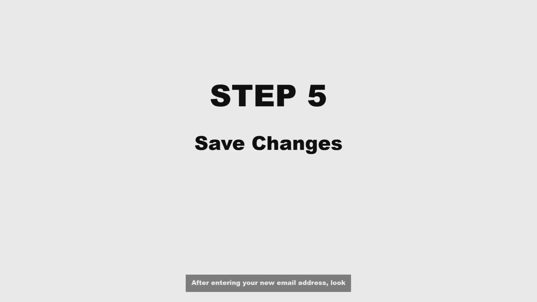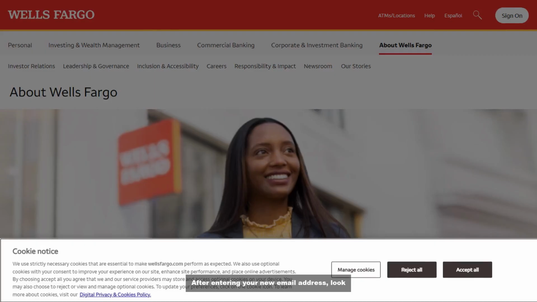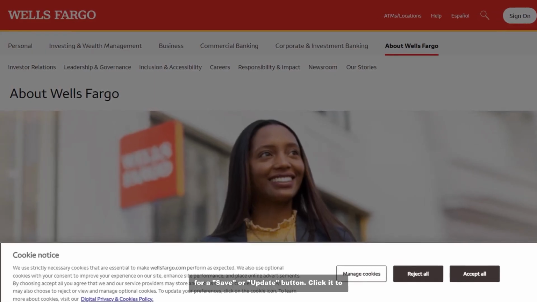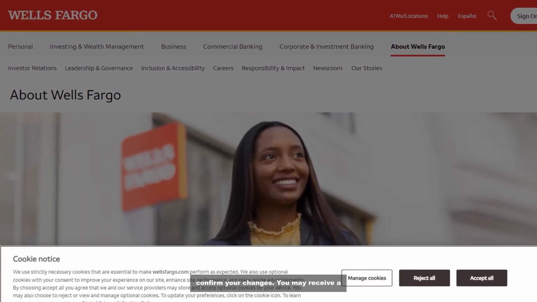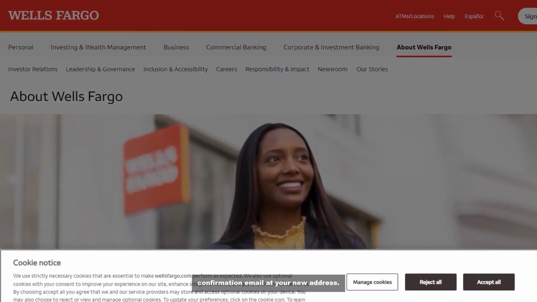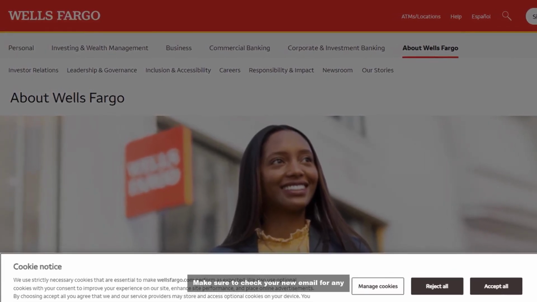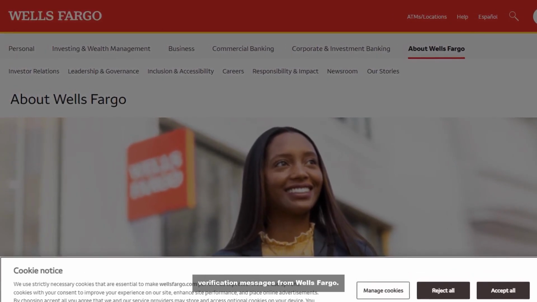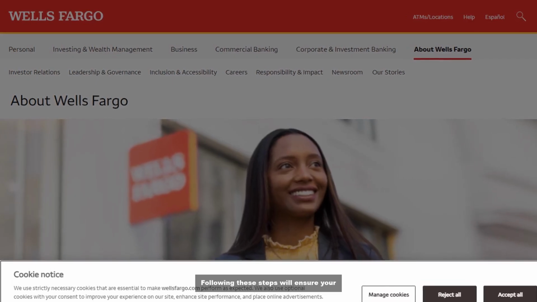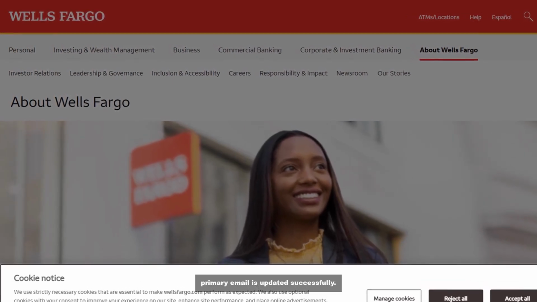Step 5. Save changes. After entering your new email address, look for a Save or Update button. Click it to confirm your changes. You may receive a confirmation email at your new address. Make sure to check your new email for any verification messages from Wells Fargo. Following these steps will ensure your primary email is updated successfully.